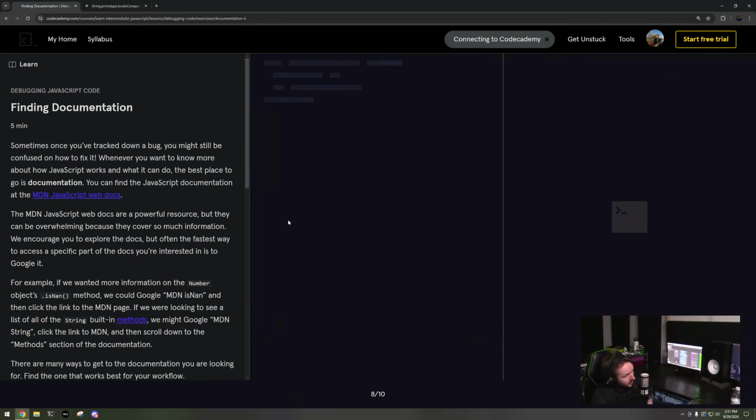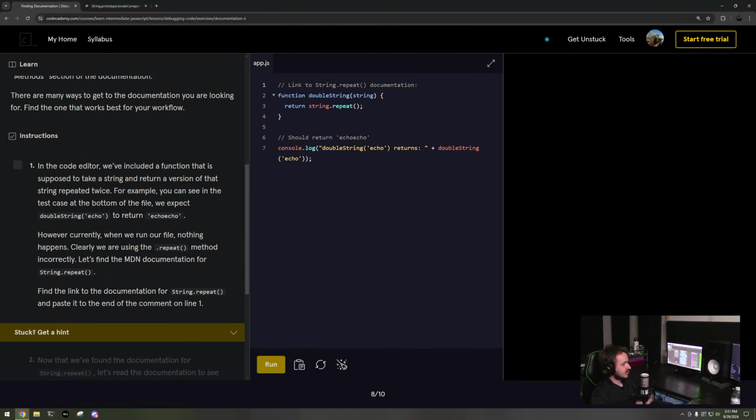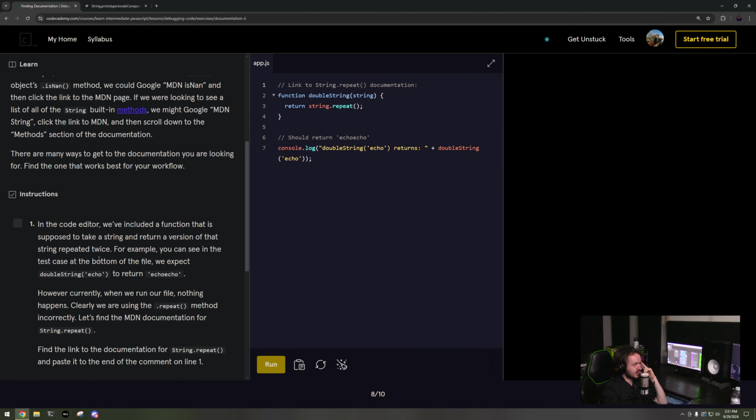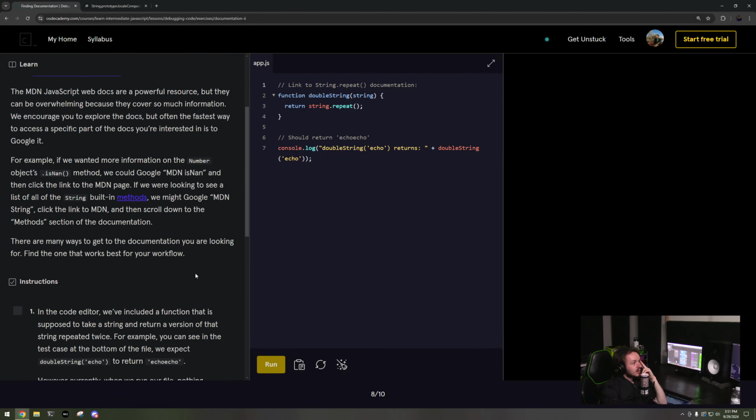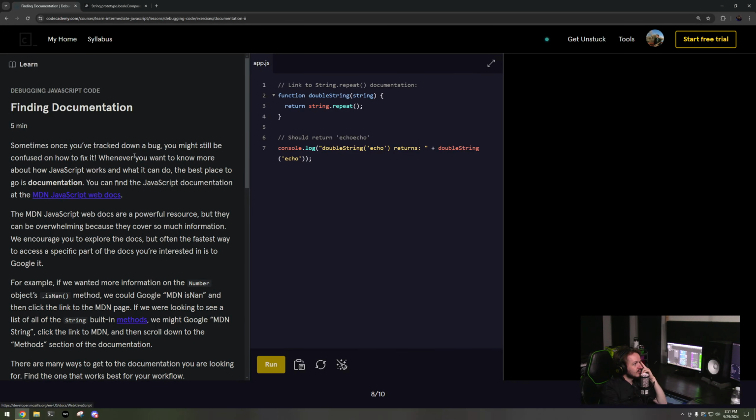Great. And then find the documentation. Let's hope I can get through the rest of this pretty quickly. We have this double string. Link to the documentation. Wait, that's not a link. You might be confused on how to fix it.